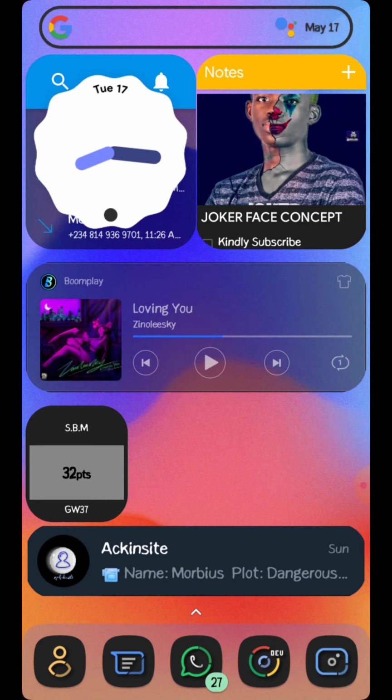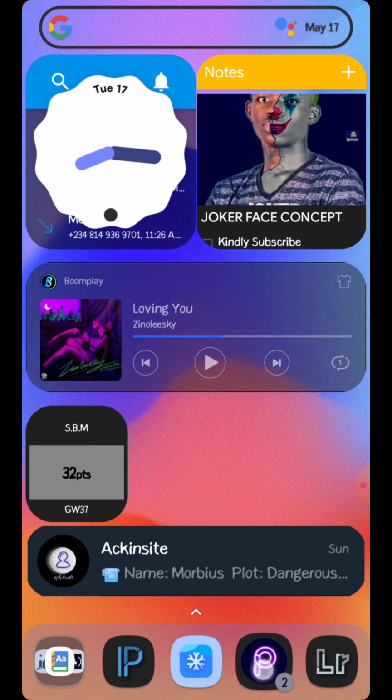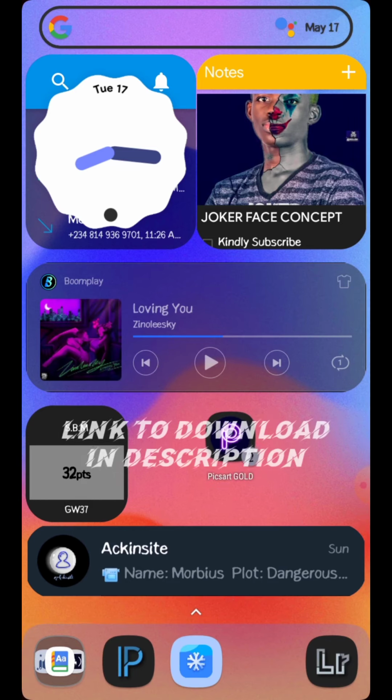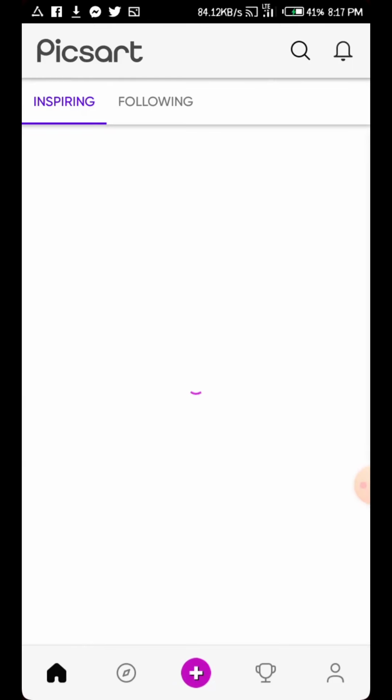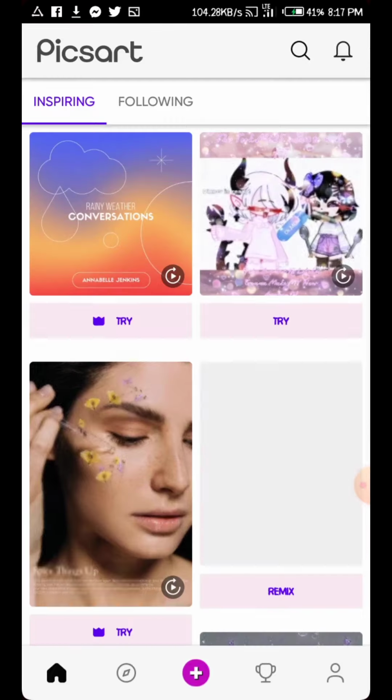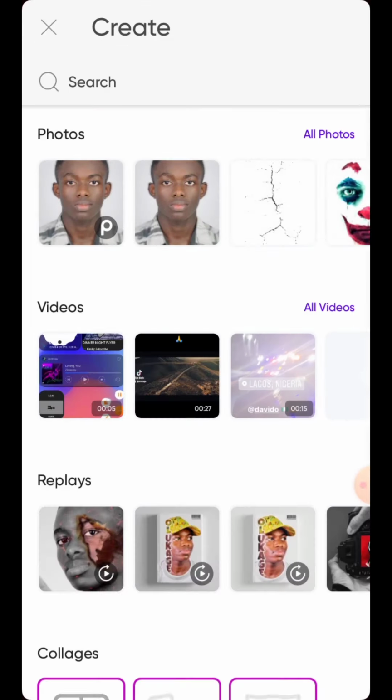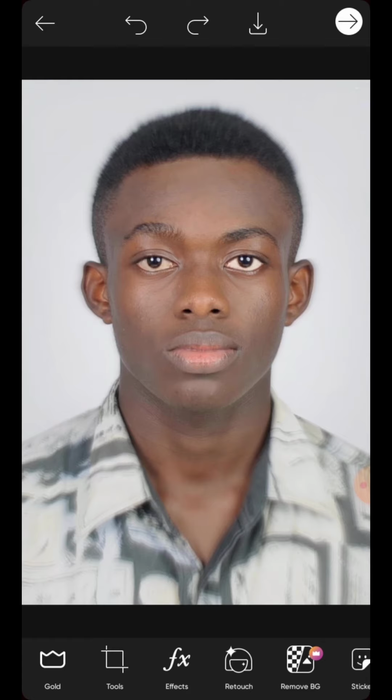So the first thing we need is an application called PicsArt. So today we are going to be dealing with PicsArt. This is PicsArt over here. So what you want to do is go into PicsArt, then open your picture, the face you want to use as the background where you want to edit the Joker stuff on.